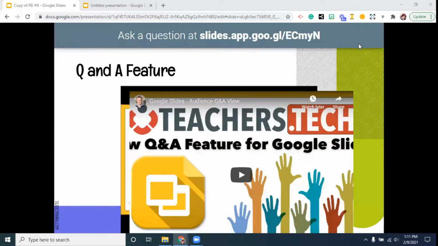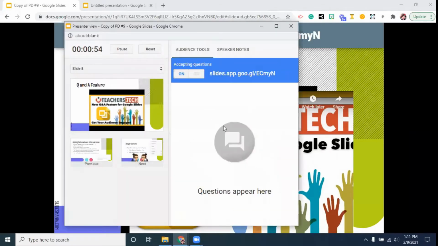So now if someone types in a question, it will pop up on my window that has the Q&A. Everybody else that goes to that link, you can either type in a new question or you can like a question that somebody else has submitted. And then I can go back later or live and I can answer the questions that have the most likes.